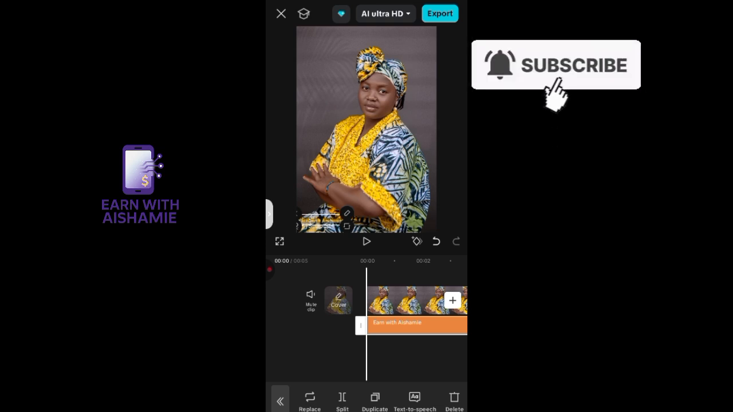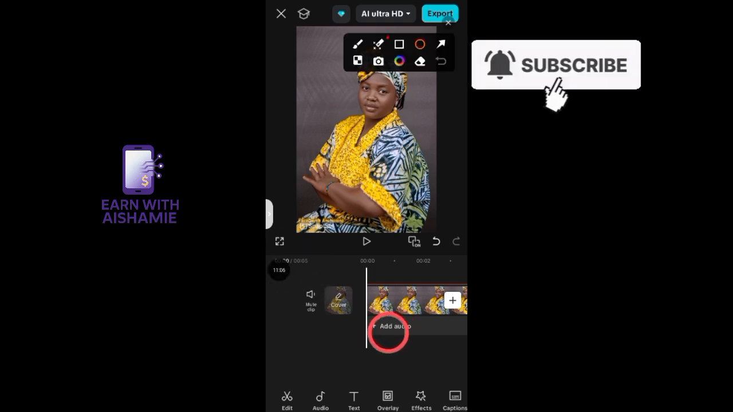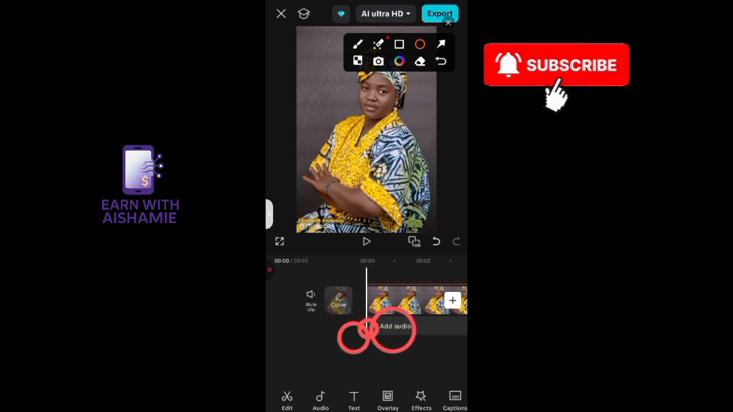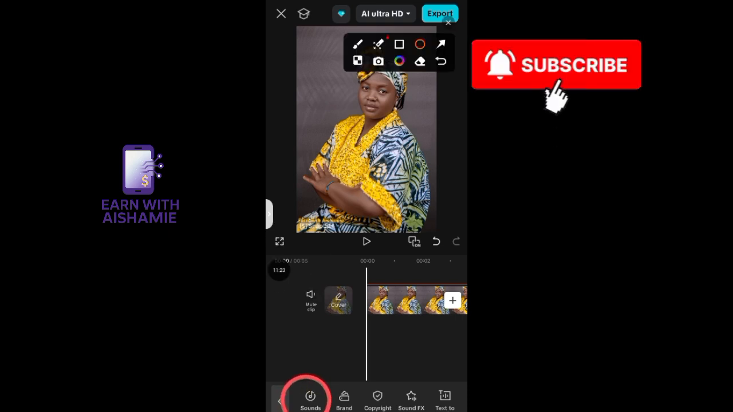So that's how to use CapCut to edit. Then if you want to add sound, you click on this arrow to go back. You click on this plus, add audio. Can you see? Please follow me to the end. Add plus, add audio. Then click on it. You can also add sound. Then click on sound.